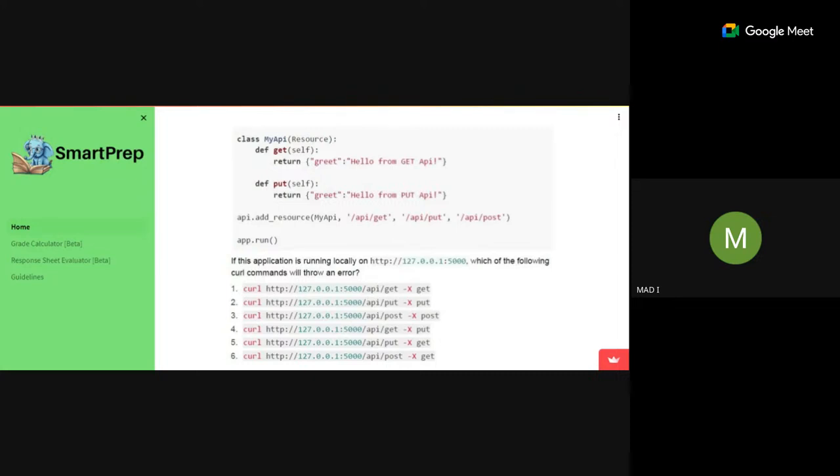Does it work? I'm asking about the fourth one. The first operation is very clear: you are calling get and the get method you are sending. The second is the put endpoint and the put verb you are calling. The third one you are calling post and trying to invoke the post verb, and it doesn't work. What about the fourth one? You are trying to hit the get API endpoint, but the calling verb is put. Will it work? Yes, it will work, and the output is Hello from put API. You are calling the endpoint API get, but intentionally we invoke the put method inside.